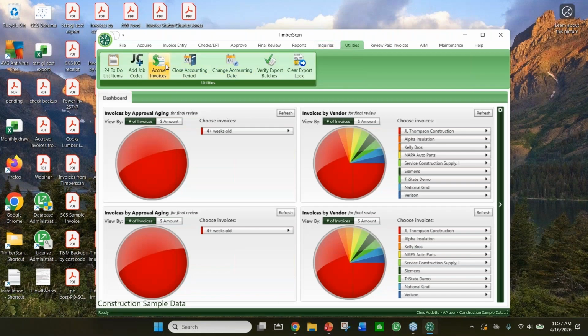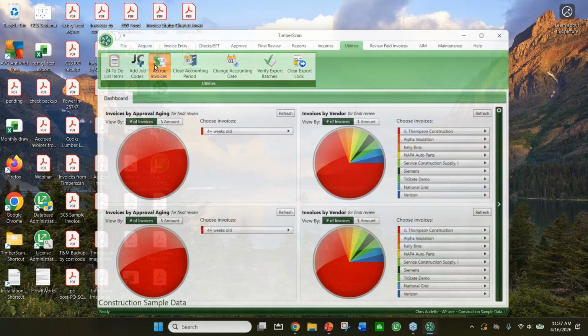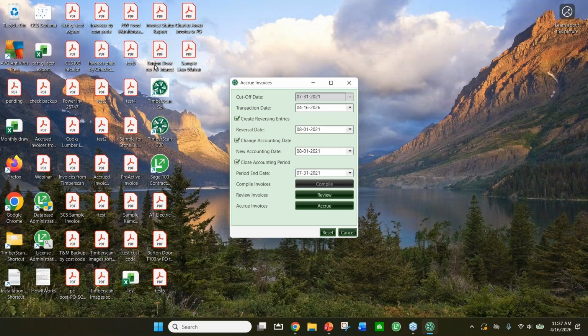There's an accrual function that comes with TimberScan. I do like to mention that. Our clients, no matter how hard any contractor tries, are always going to have some value of invoices in process at the end of the month. So we'll provide an accrual function to handle that for you. What that does is it creates reversing job cost journal entries in Sage for the value of the invoices that are in process in TimberScan at that point.